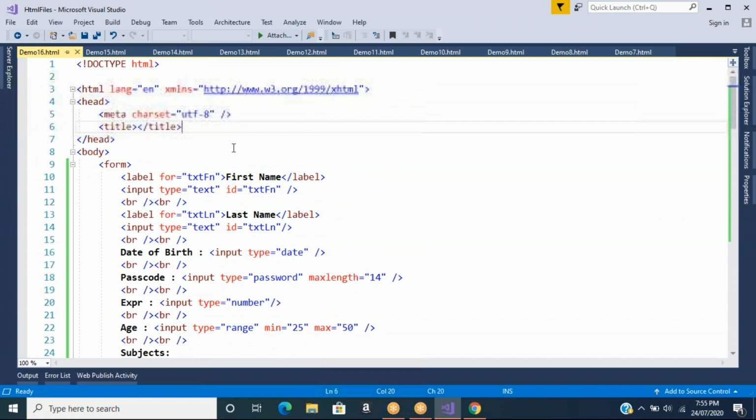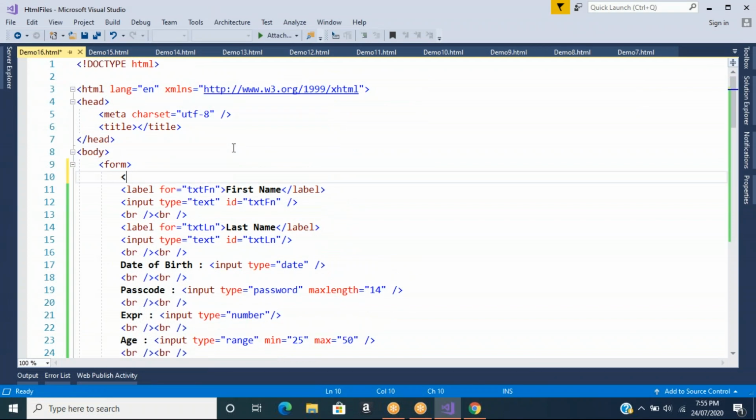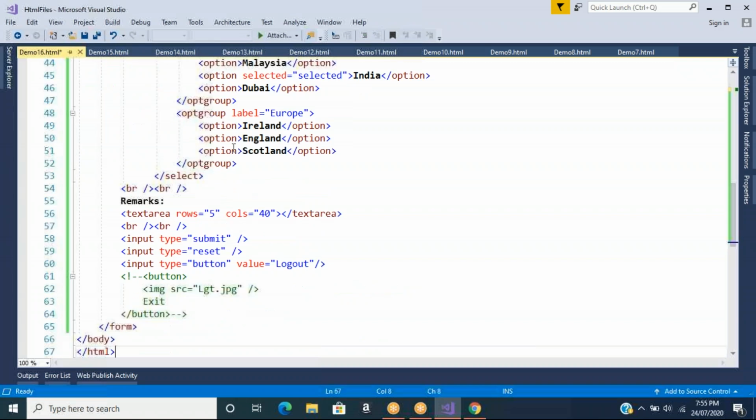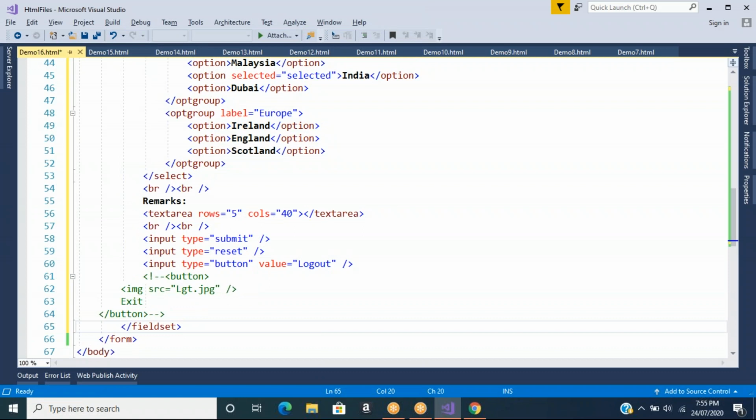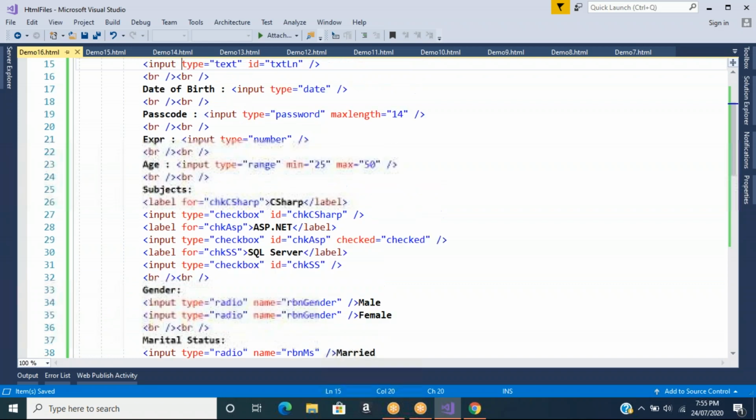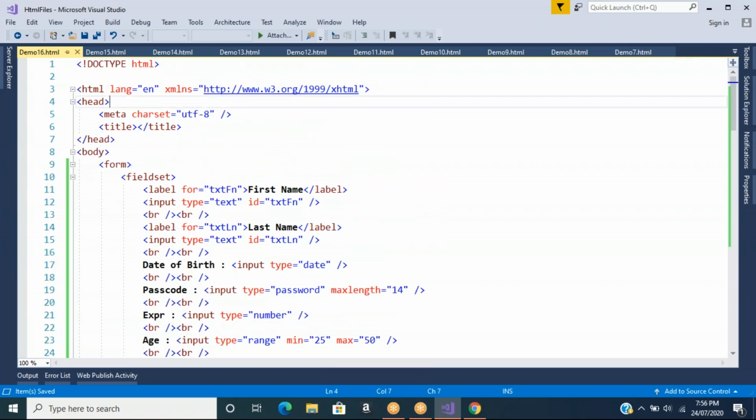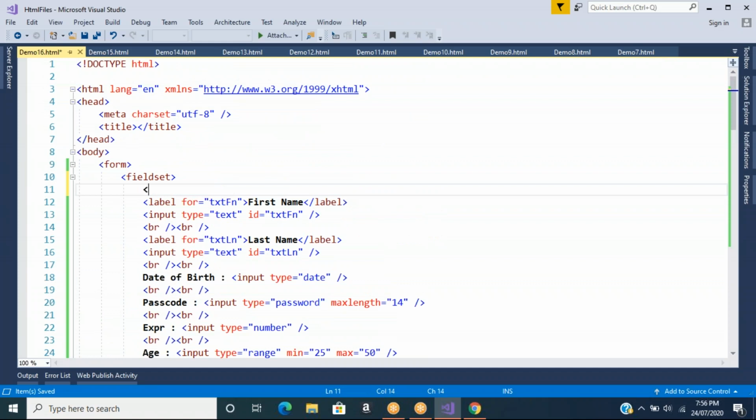Go on top, and here I give. After form, you write field set. Take this field set. Come down exactly above the form tag. You paste. Yes. In that field set, you write legend, legend, and you can write registration form.